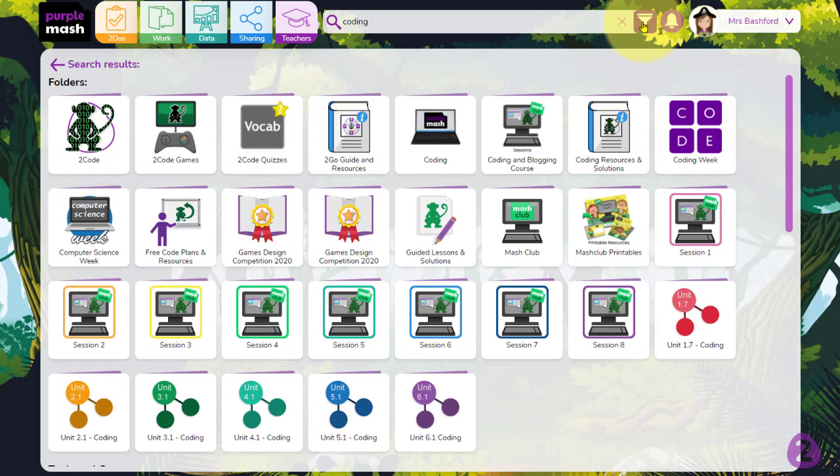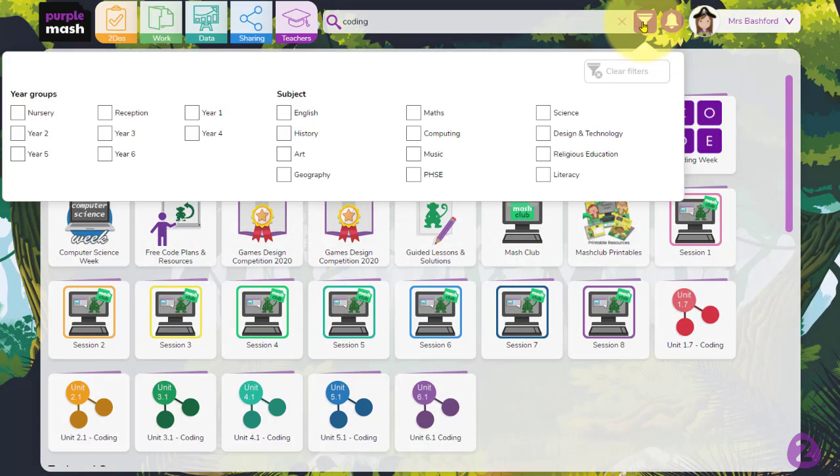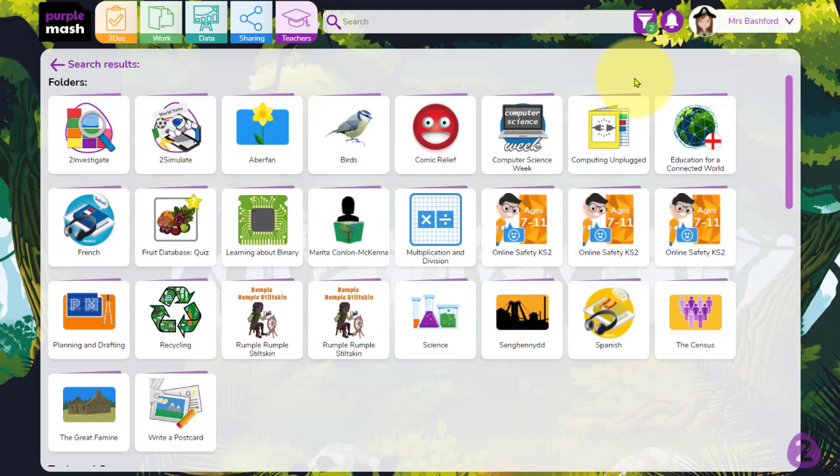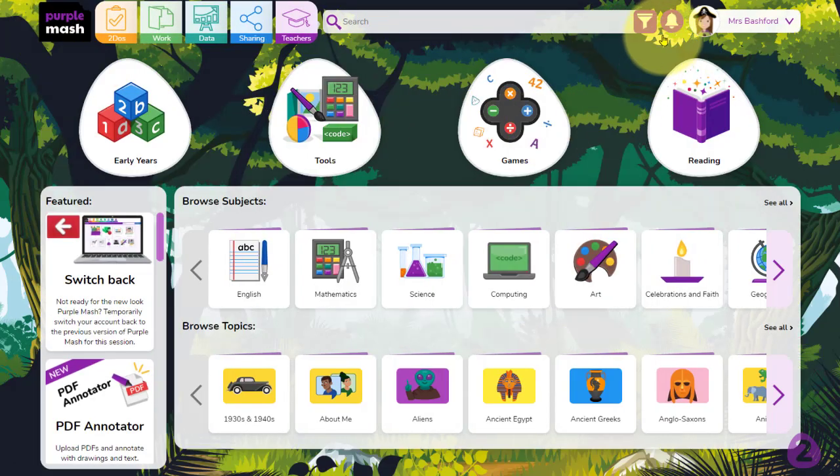If you want to filter out the search results, you can select the filter icon and you say, well, actually, I just want to look at years 5 and 6 coding, and it's further filtered those results. So quite a nice, easy, accessible way to quickly find the resources that you want to look for.